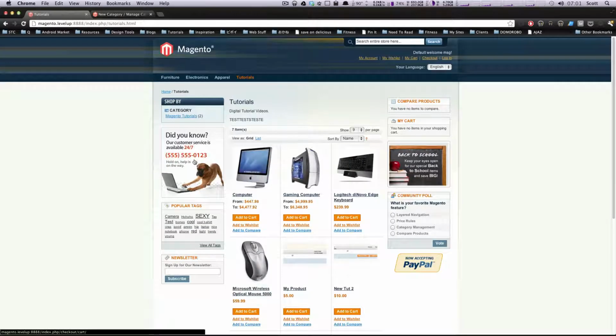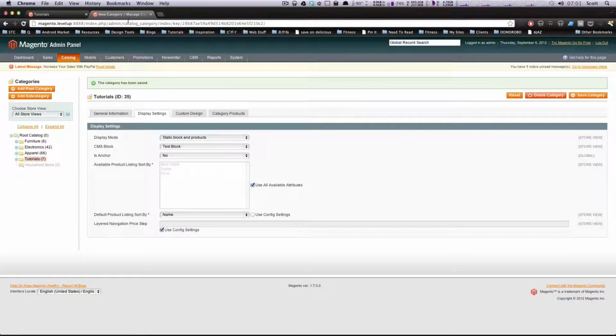So it's actually nice to have those for your main categories so that your customers can sort through your products nice and easily. But if that's not the style, if that's not what you want to do, then by all means, don't do it.